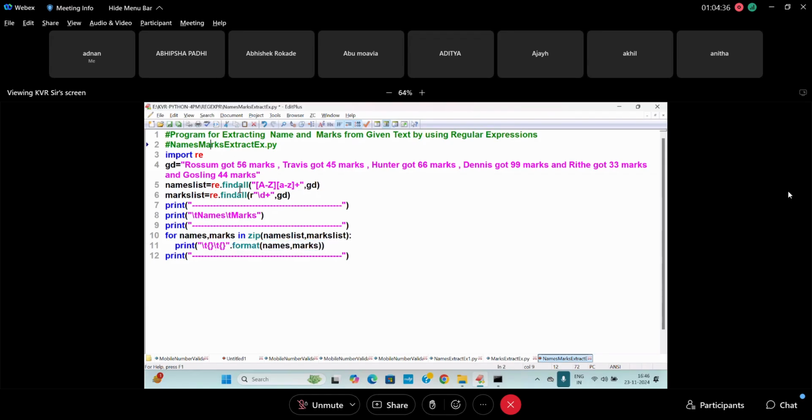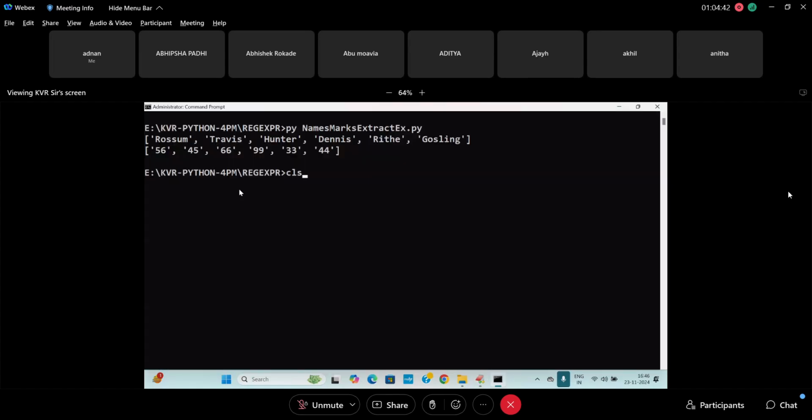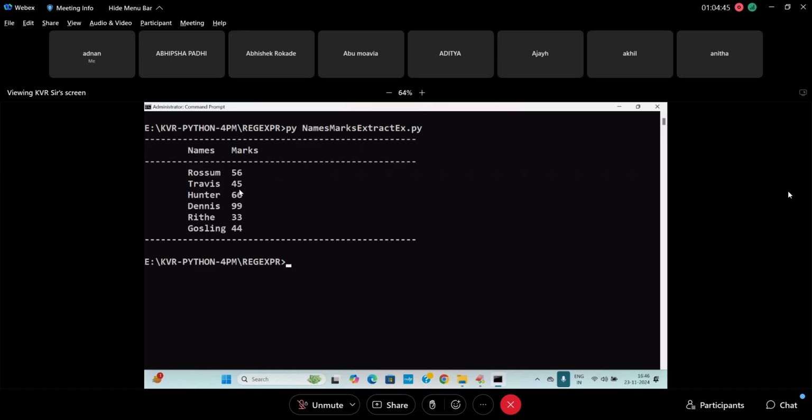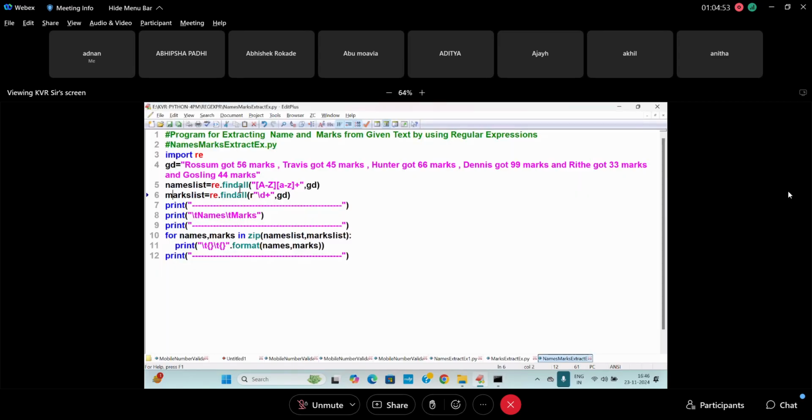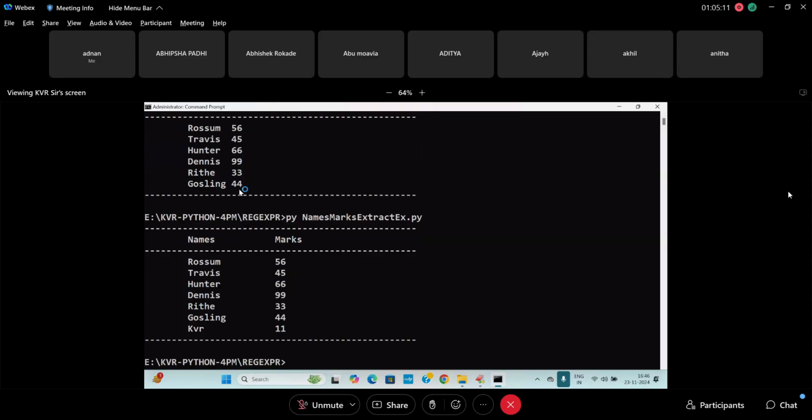So execute it: names plus marks extract example.py. Try to run it. So here I'm going to get names plus marks. This is the data we got. So backslash t, another backslash t here, and KVR got something like 11 marks here. Like this, if I take it, you'll be getting extra values also coming. Are you following? So like this, one can get names and marks.